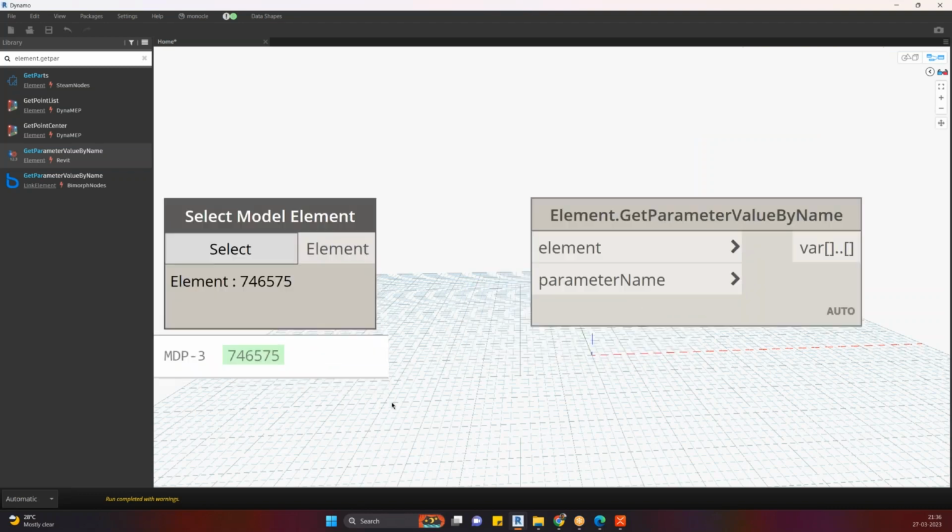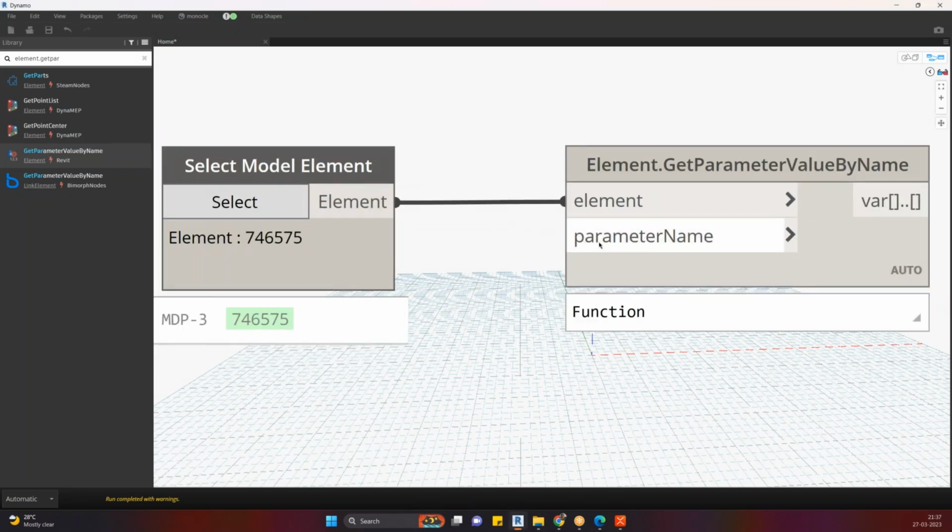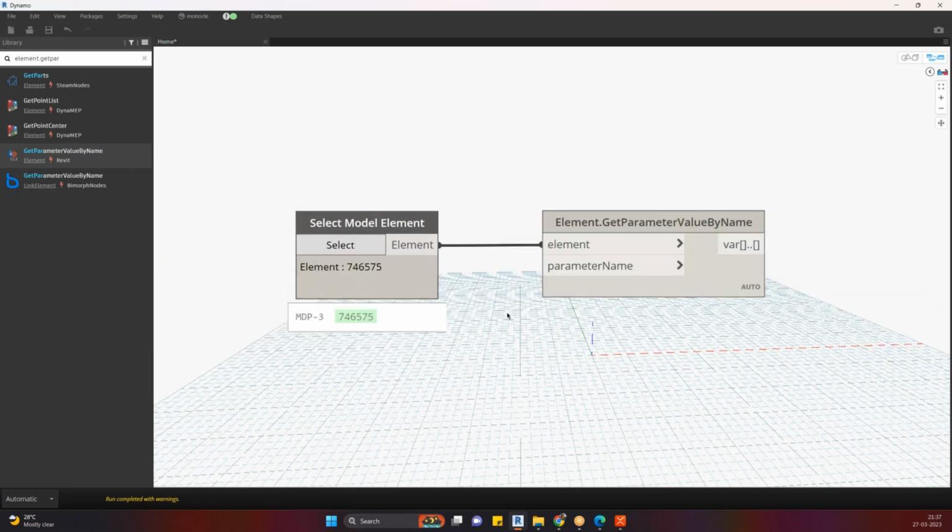So it is asking for an element now. Element and element both match exactly. You can't connect this to this, because this is an element and this is a parameter name. Is it clear? Both should match exactly. I'll explain the reason behind it in a detailed explanation, but not now. So when I connect this element to element, it is asking for a parameter name.